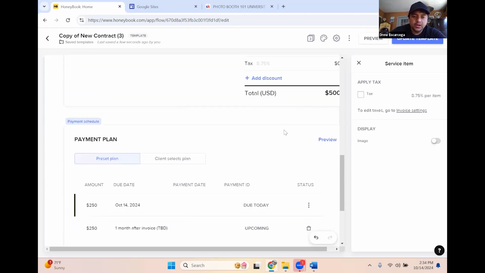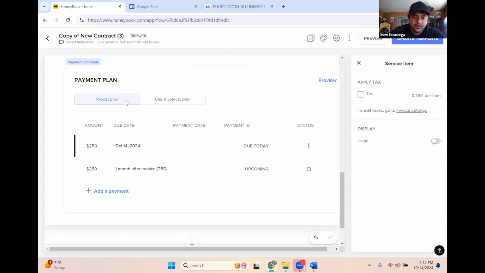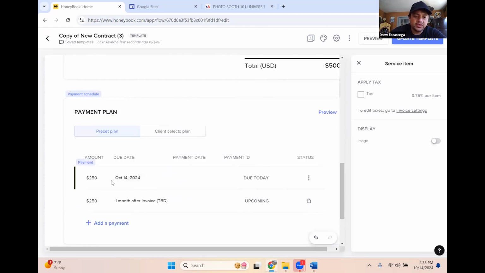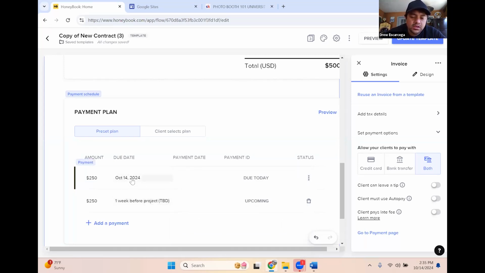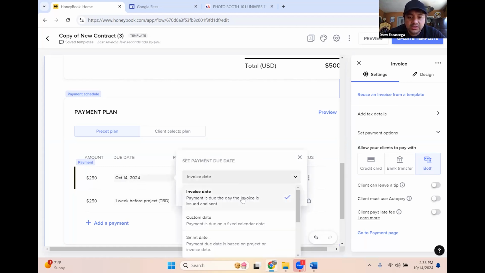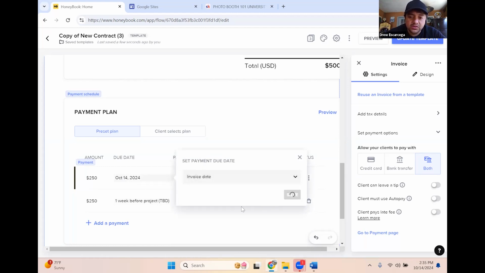Boom. And then here on the payment plan, I usually just tell them they have to pay the deposit, the first one, and then whatever you guys want to put. So let's go over it. So smart date. So this would be a smart date. Different people have different rules. So I like getting paid like, let's say, a week before the project date. Save. And this one, I like sending it just as an invoice. So as soon as I send them the invoice, it's due.